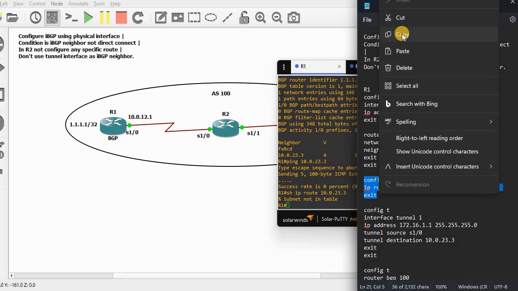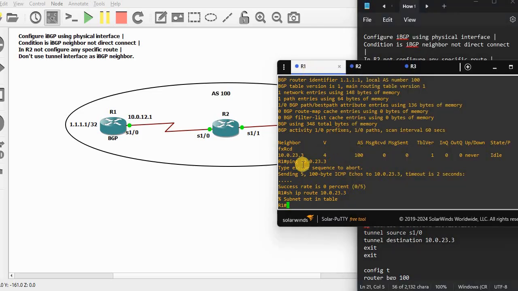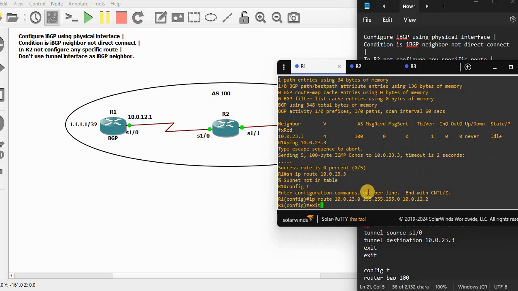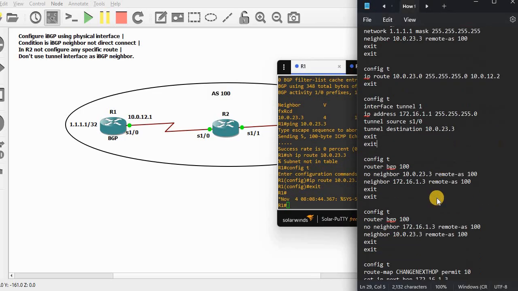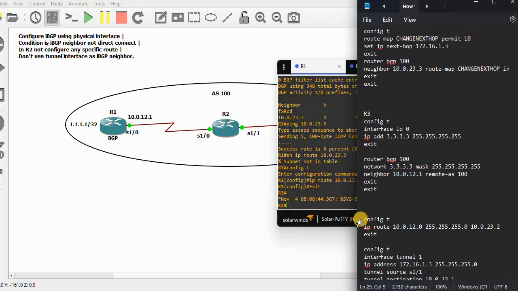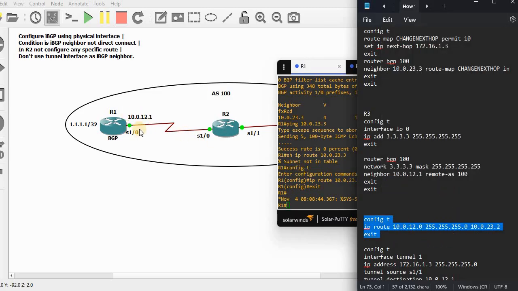Okay, this is the R1 side. So R1 will configure one static route, so this router will know how to reach this network. Okay, so in R3 I'm also doing the same thing. For the 12 network, the next hop is 23.2. Okay, 23.2.